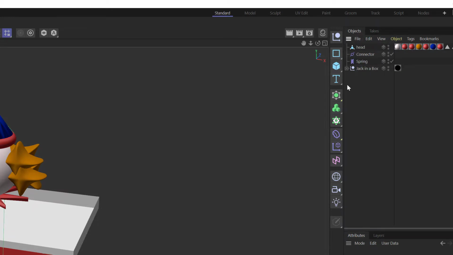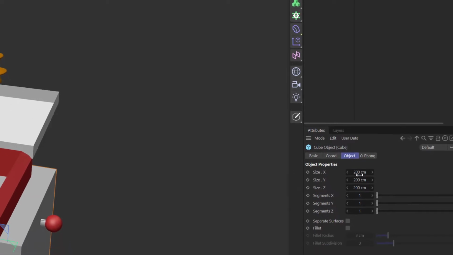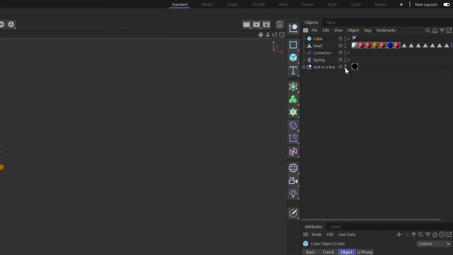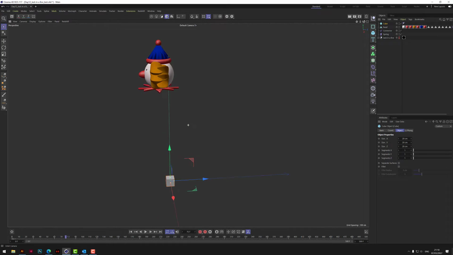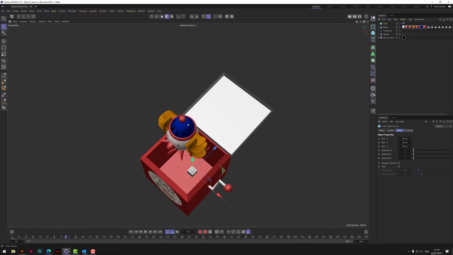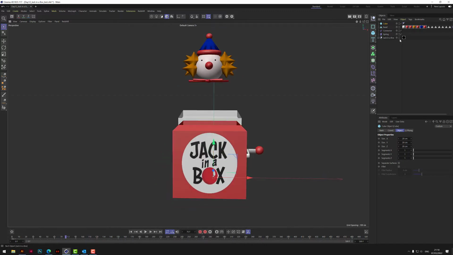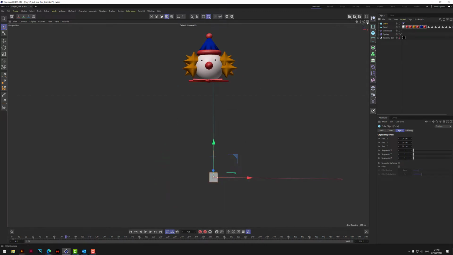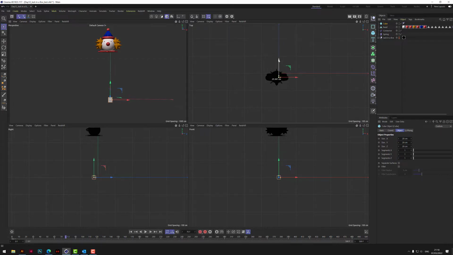So what we're going to need is another cube, which we're going to have quite a lot smaller. Let's have it 20 by 20 by 20. And let's turn off the jack in the box for now, because we're just dealing with this bit here. So we've got a box. Actually, let's just pop that back on, because I just want to see where that box sits. Okay, that's fine. That's in there. That'll be absolutely fine. Right, so what we're going to do is line this box roughly up underneath the head, like that. So it just sits there.